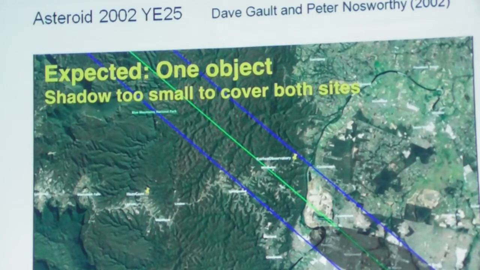Two observers in Australia, who are not too far apart, there's one marked there on the map and one there, were expecting to see at some stage the shadow of a large asteroid pass by, but possibly only covering one of the observatories. So this observer was expecting to see an occultation, and this one wasn't. By the way, the convention here is that the green line is the centre and the blue are the edges, on other maps as well that you might see later.